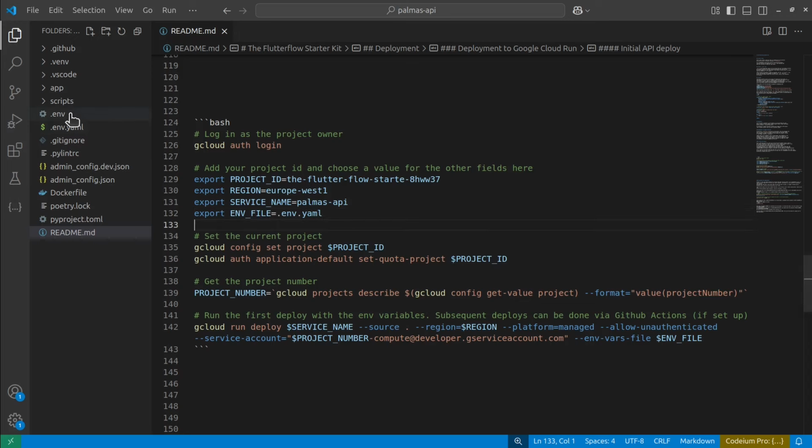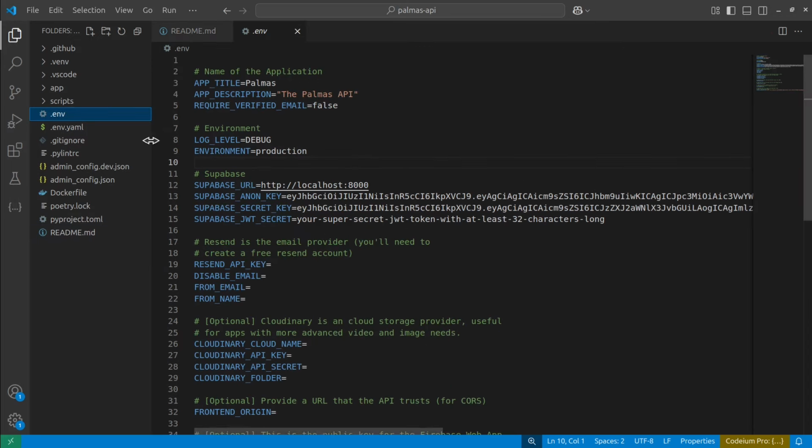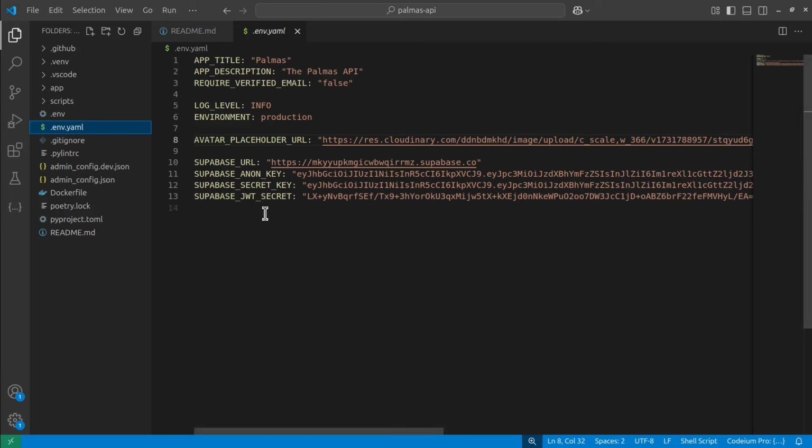Now the env file, we already had an env file here, which is for local development, but I also need an env file for production and for the cloud. And this one has to be a .yaml file because that's the only format that GCP will accept. But you're going to have different settings in here anyway. For example, I have my Supabase production URL, anon key, JWT secret, and that sort of thing.